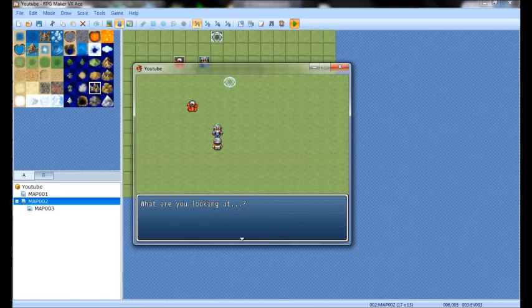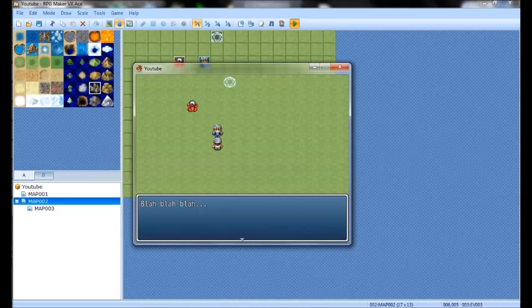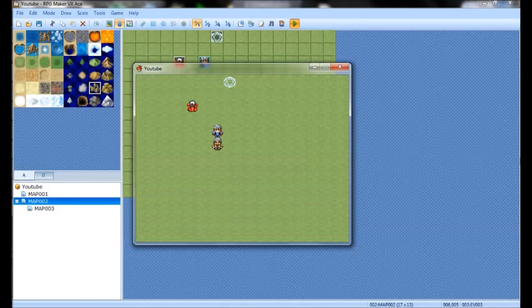Go down here, talk to him. What are you looking at? What do you want? Get out of here. I need a bath. Blah blah blah. What are you looking at? So you see, every time you talk to them, they'll say something different. And this helps to add a lot more depth to your characters in the game.